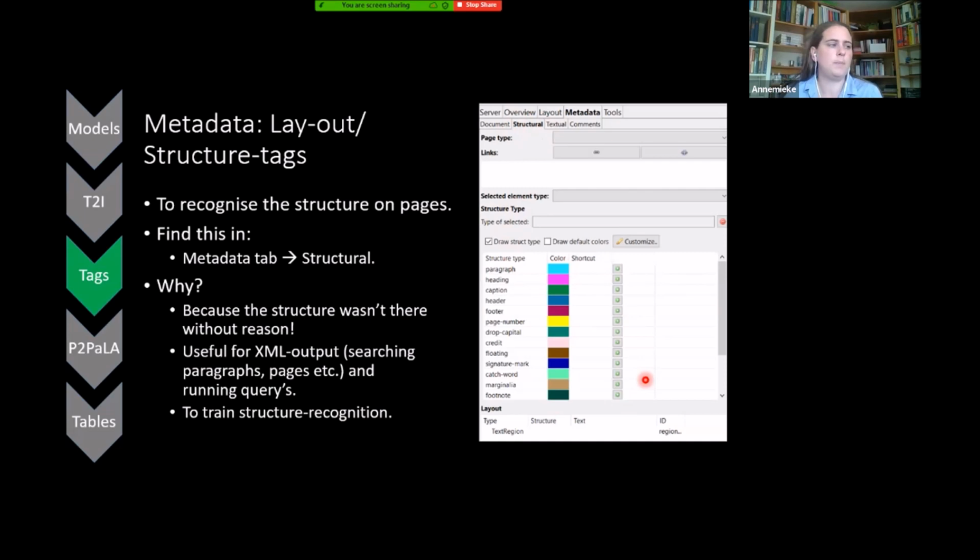Why is that useful? Well, as a colleague of mine phrased it at a conference, the structure in a text wasn't there for nothing. So if it's a book, then the author or the printer thought of why a certain structure needed to be there. And it can also be very useful for your XML output. If you're just using a Word document or a TXT file or a PDF, then it's not so relevant, but it's useful for your XML output because you could actually search for all titles or all paragraphs and leaving out the titles. So you can query for specific parts of your text.